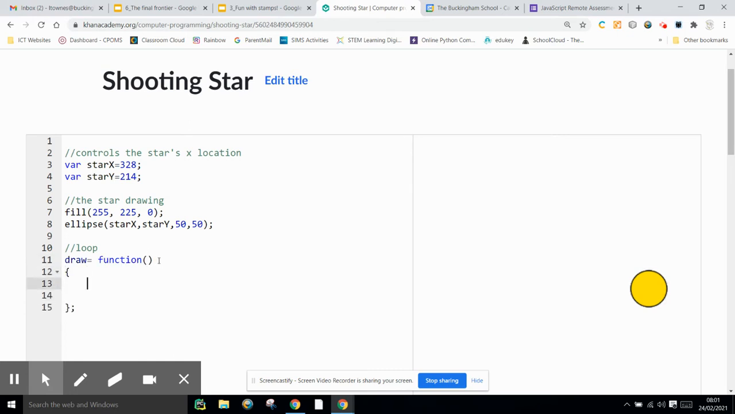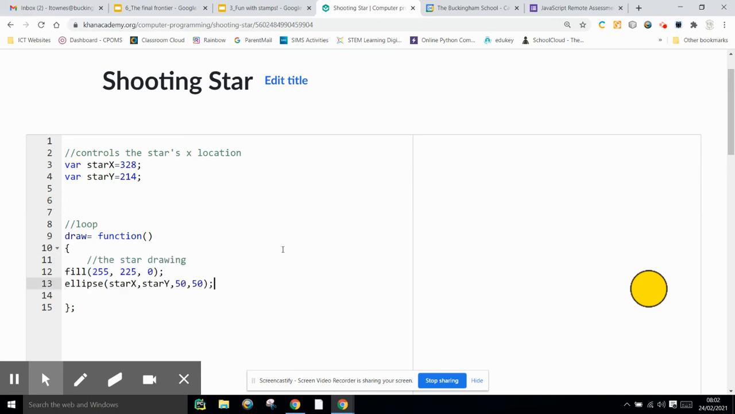Notice how I'm including that indentation. I've moved my brace bracket so they're straight down. That way I don't accidentally delete any. And I've included the tab or 4 spaces. So I've indented that code. So within that, I'm just going to take my star drawing. I'm going to move that inside there.